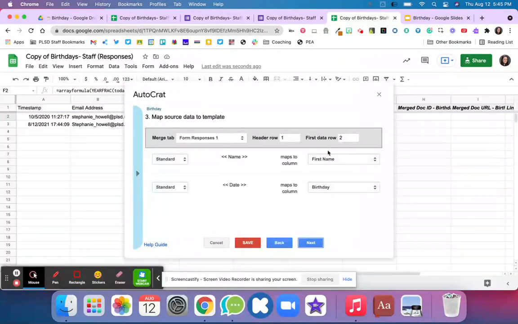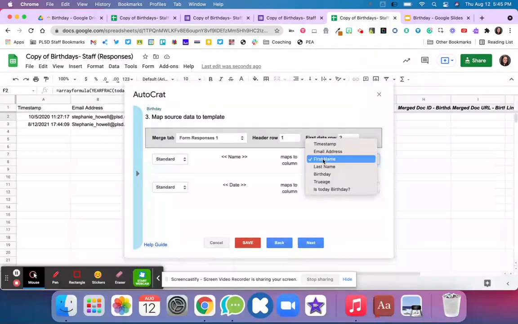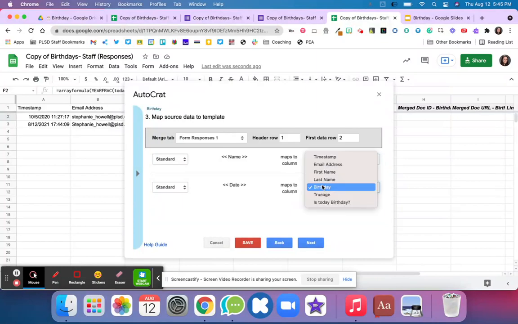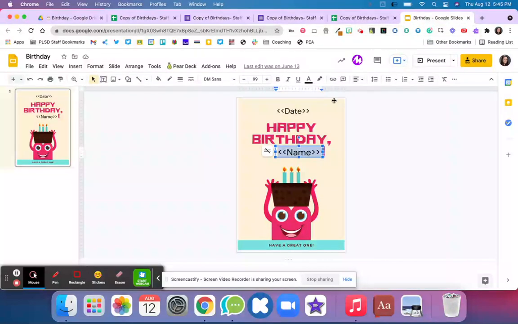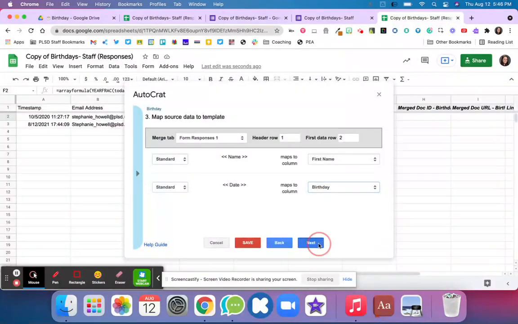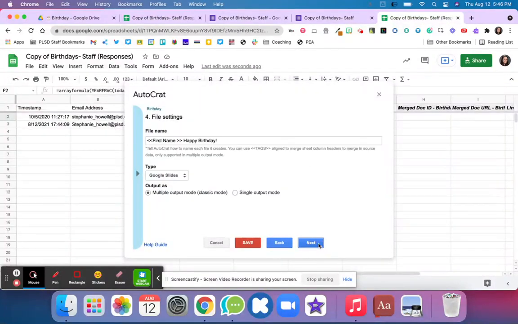And then the next step, you're pulling where those carets are coming from. Sometimes it auto picks them. Sometimes you have to click this list and go, okay, I'm looking for the first name. I also want the birthday. So again, I want the birthday up here and I want that first name down here. Perfect. Hit next. There we go. I've got first name, birthday.